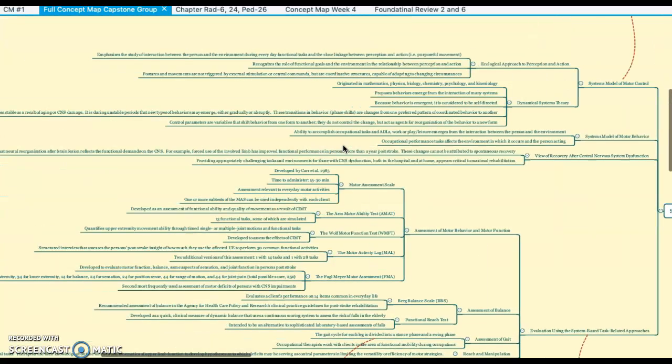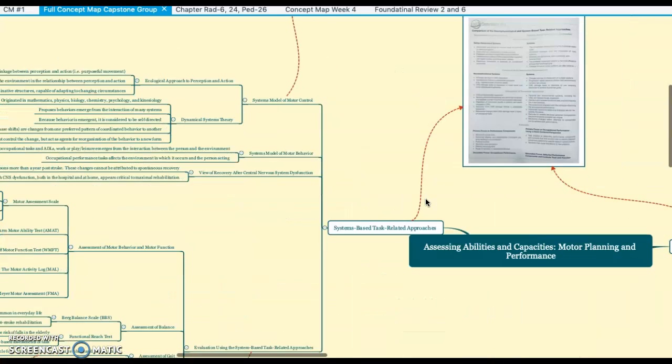Some assessments for motor behavior: the Motor Assessment Scale, the Arm Motor Ability Test, the Wolf Motor Function Test, the Motor Activity Log, the Fugl-Meyer Motor Assessment. So for each assessment, like I mentioned, I'll go into depth and study what goes for each and how long it takes, which is better for what client.